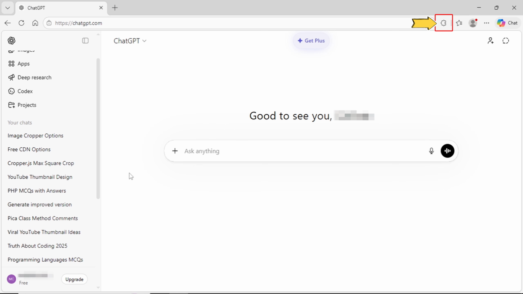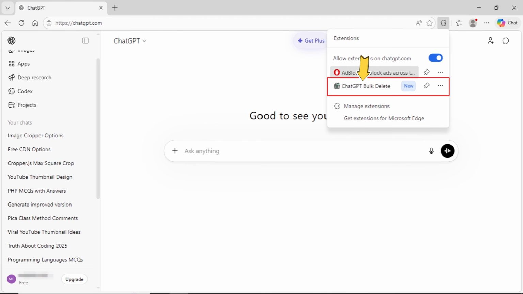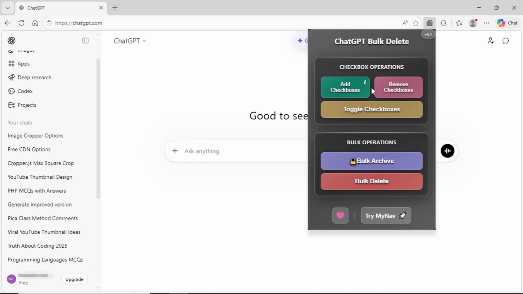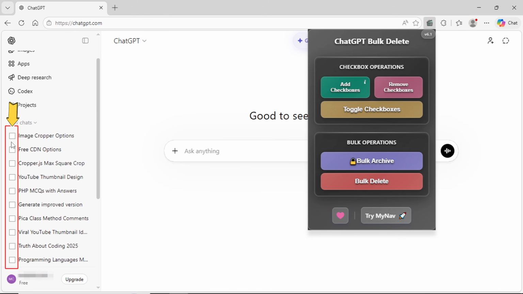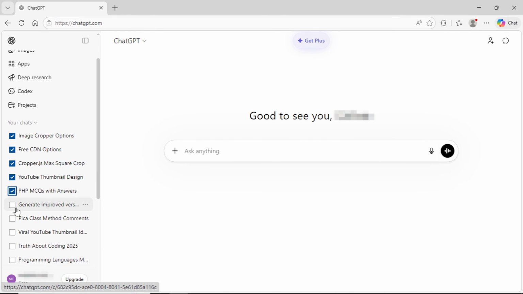From here, look at the top right of your browser and click on Extensions icon, then select ChatGPT Bulk Delete from the list. A small panel will appear. From there, click the Add Checkboxes button. A checkbox will now appear beside each chat in your list. Go ahead and select the chats you want to delete.